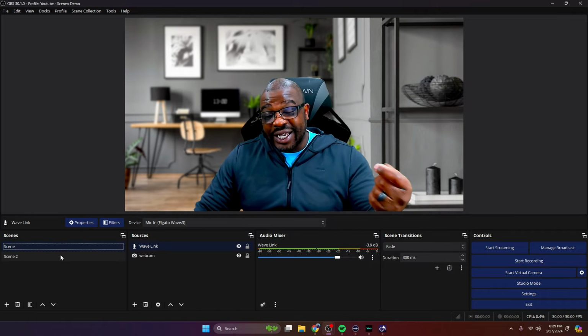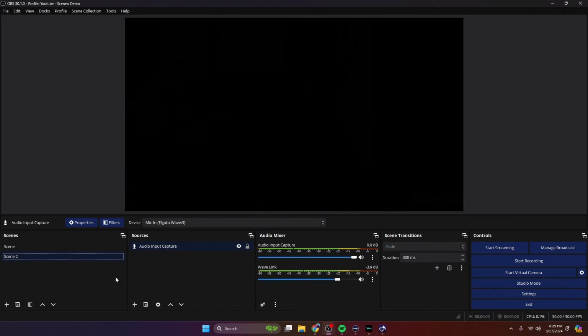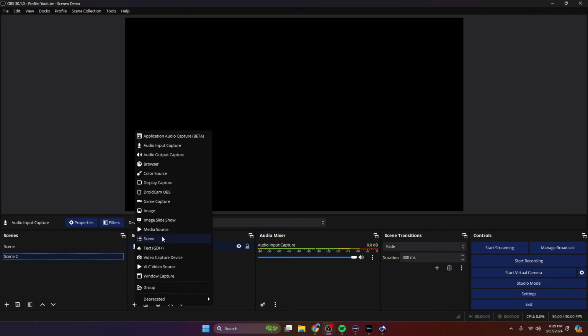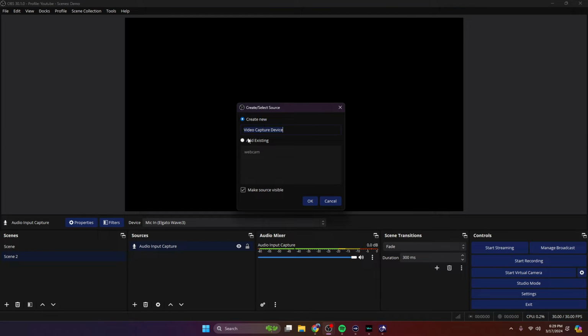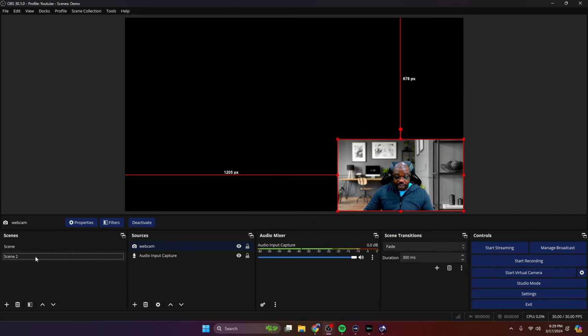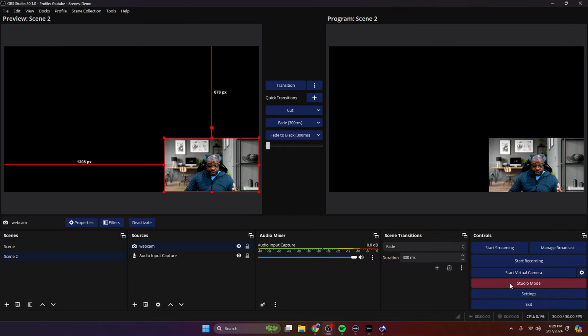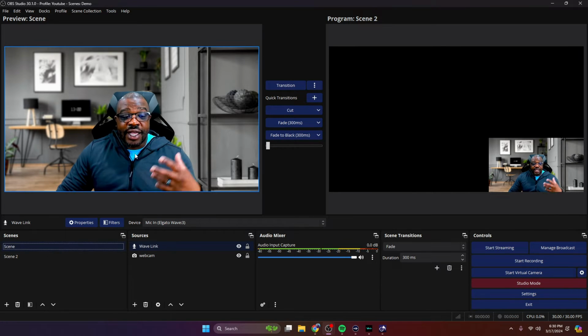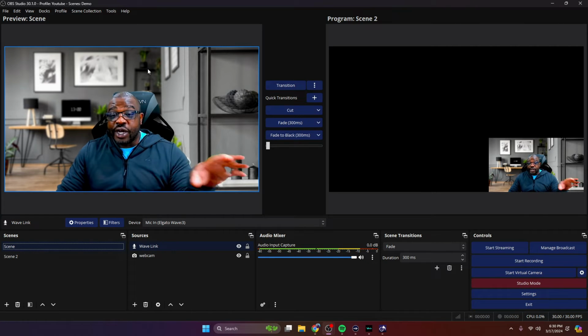The webcam is only in the first scene. I can add that webcam by clicking the plus icon, video capture device. Since I've already created a source for a video capture device, it's then selectable. In this scene, it looks like this. If I click on studio mode, this allows me to see the current scene and then the scene that I want to transition to, in this case, the preview scene.